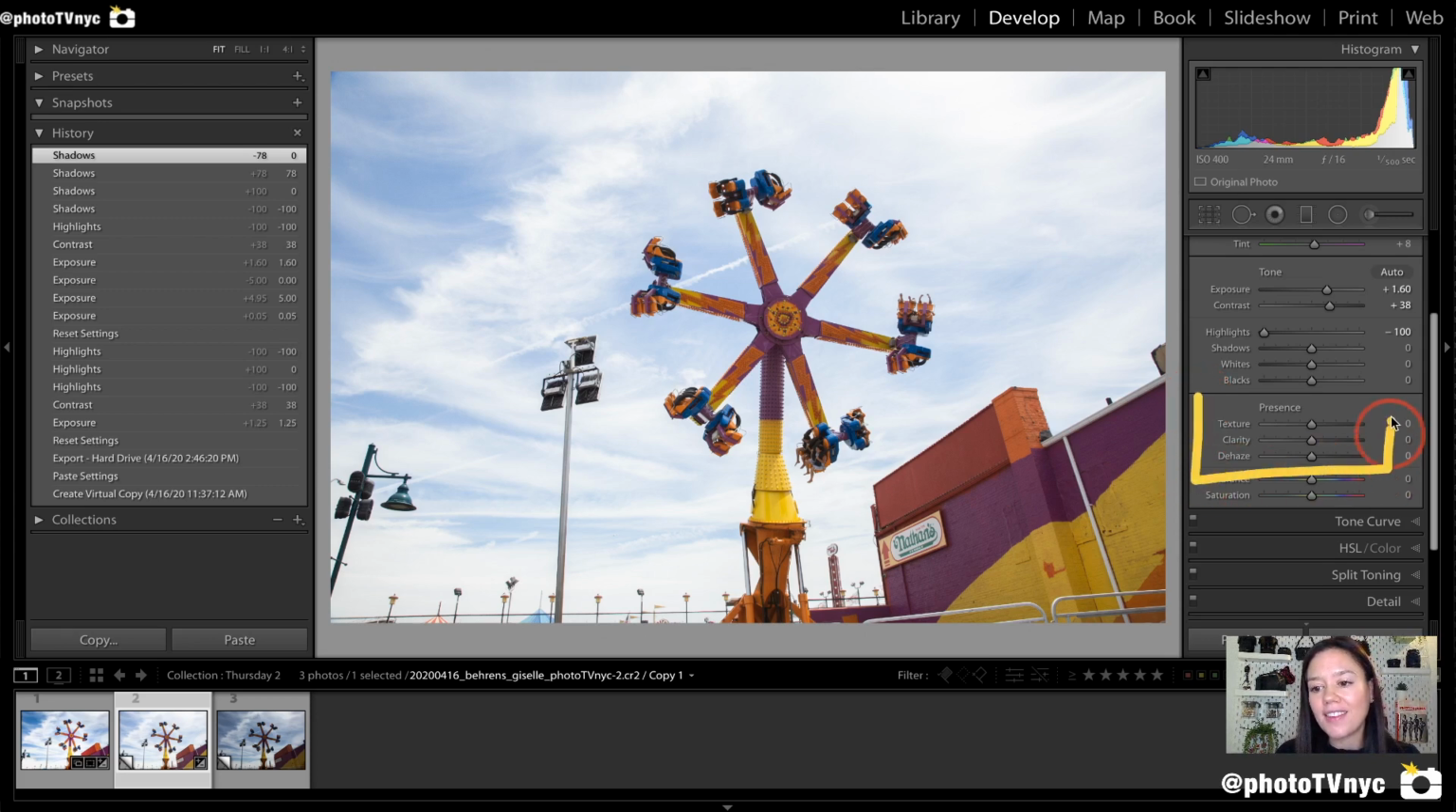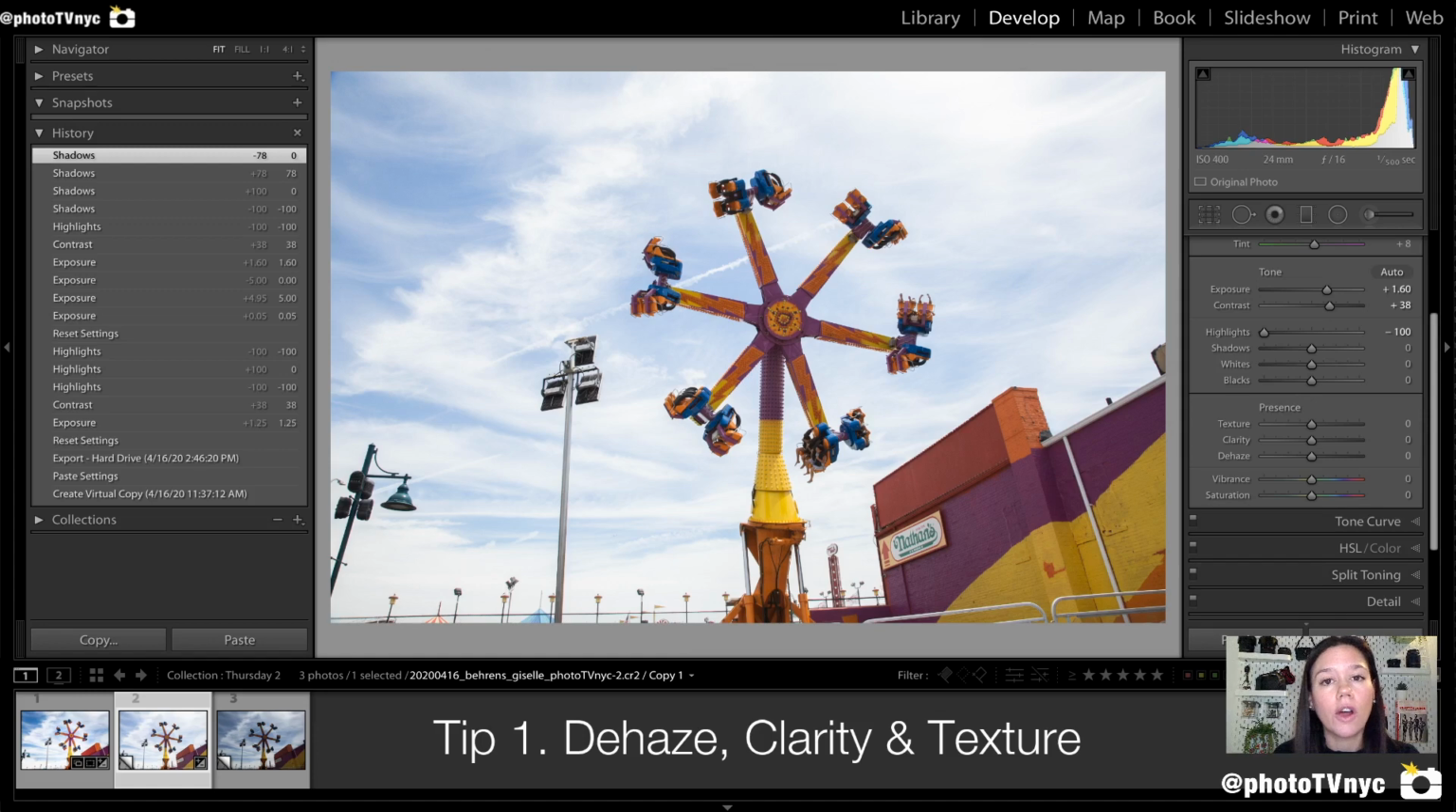I'm going to jump to my presence, and presence is actually our first tip of the day. So on your computer screen, it popped up. Dehaze, clarity, and texture are the first tip of the day because these are going to give us some additional contrast to make the textures pop out and to make the structure really become alive. So I'm going to start from the bottom to the top because dehaze is going to give us the most adjustments out of all of the three sliders over here. And texture is going to be the most subtle of the adjustments.